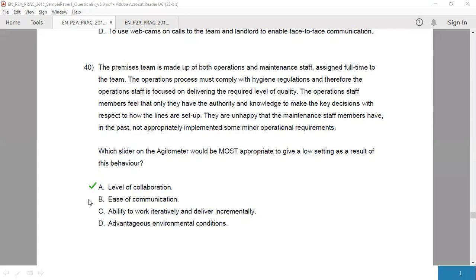Ease of communication is more concerned with making communication easy among everybody. The environment will be communication rich with a lot of face-to-face interaction and visual information such as prototypes, models, and posters and charts. Therefore, B is incorrect. Option C is about the ease with which a project is able to deliver benefits to the customer by regular partial deliveries of the final product, the ability to work iteratively and deliver incrementally.